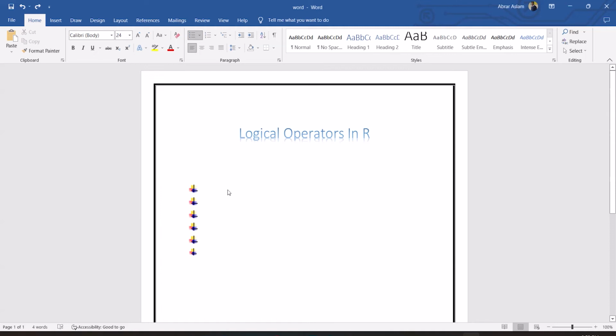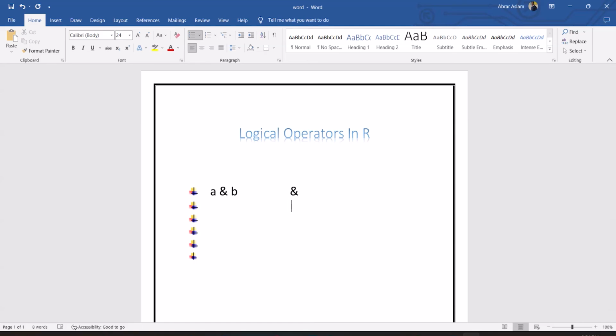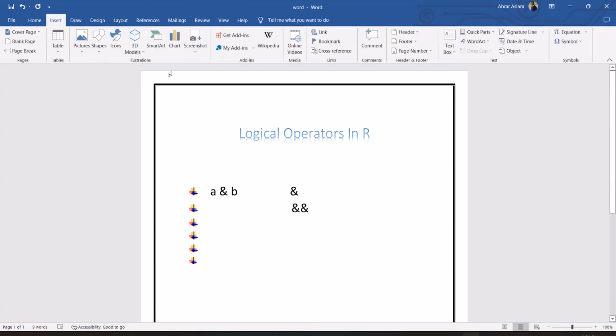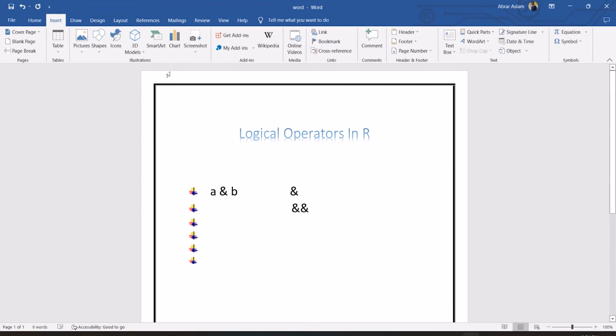So in today's video we will be learning the logical operators in the R programming language. The first logical operator is this AND operator and we use it as A & B. We have another operator which is double AND. The difference between both of these is that the first one, which is single, performs the operations element-wise, while the second one performs operations operand-wise.